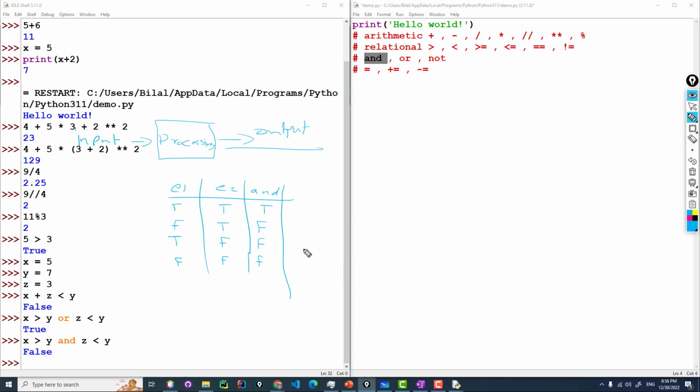Okay, if we use or, if one of the two expressions is true, we will get true. We will get false only if both expressions evaluate to false. So true or true, we will get true. True or false, we will get true. False or true, we will get true. False or false, we will get false.